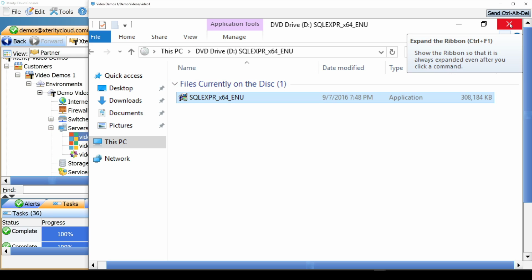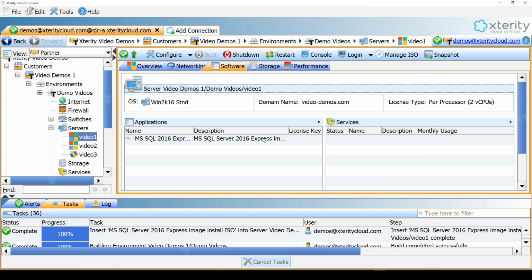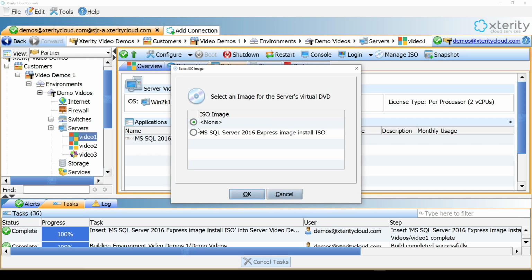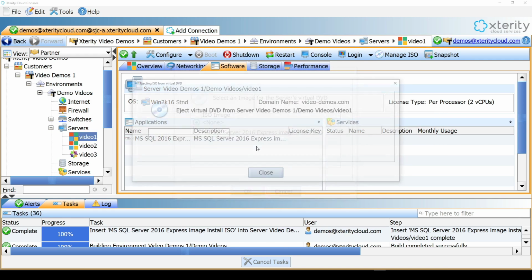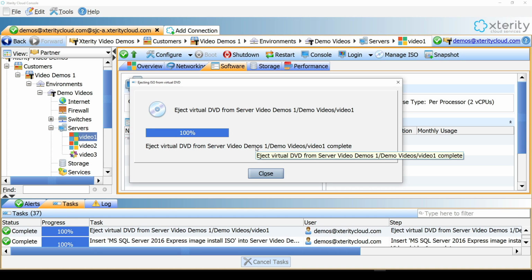So when you're done using the application, you have a couple of options. First of all, you're going to want to manage the ISO. Click None and hit OK. This will eject the ISO application image out from the server, so it's not sitting there all the time.